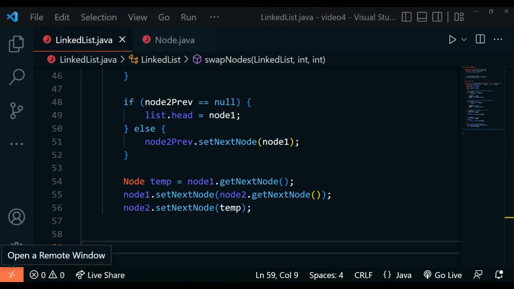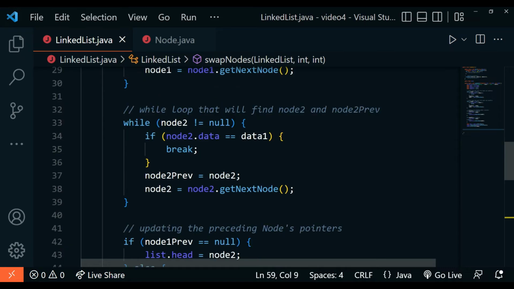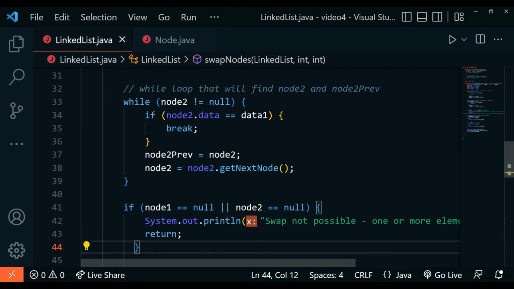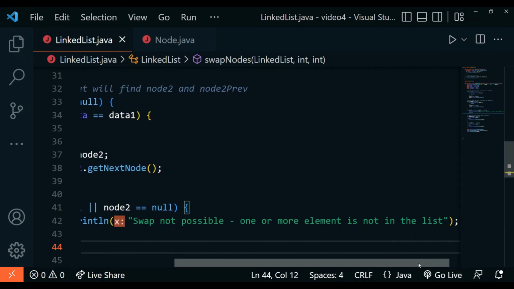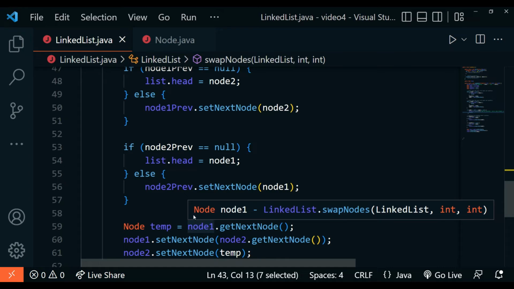It's important here to discuss the edge cases that could occur here. One edge case is that both of the nodes are equal to null. In that kind of case, we'd have to tell before that it's not possible to swap. So after the while loop is iterated, when we come to a conclusion that one or maybe both of them are null, then there's no reason to swap them. So you could just type in this code, if node 1 is equal to null or node 2 is equal to null, then we could just print swap not possible, one or more element is not in the list, and then return it, instead of going over this and wasting your computation cycles.